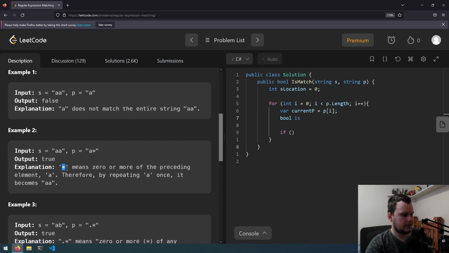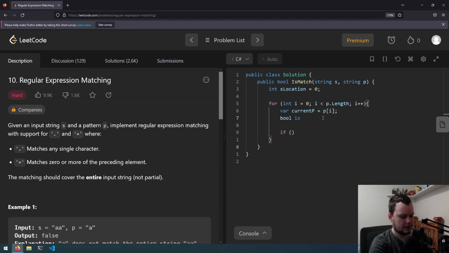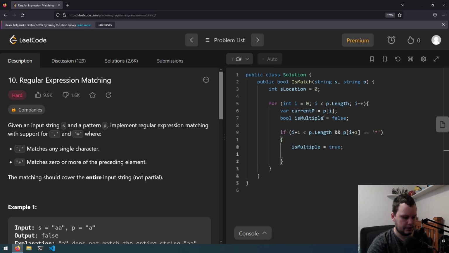We'll also have a bool here, what would we call this, if asterisk. Now we'll just call it is multiple, and that will equal false. So if i plus 1 is less than p dot length and p i plus 1 is equal to asterisk, is multiple equals true, and then we'll do i plus plus, because when we loop again we don't want it to start on the asterisk, we want it to go to the next character. Okay, so we have that.